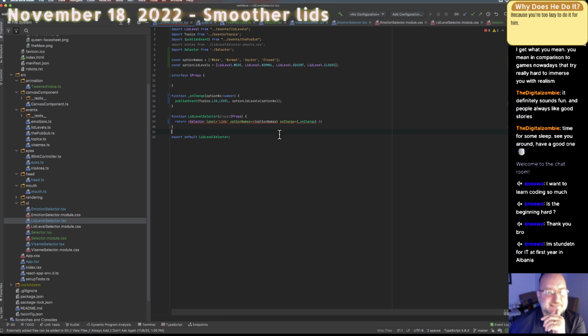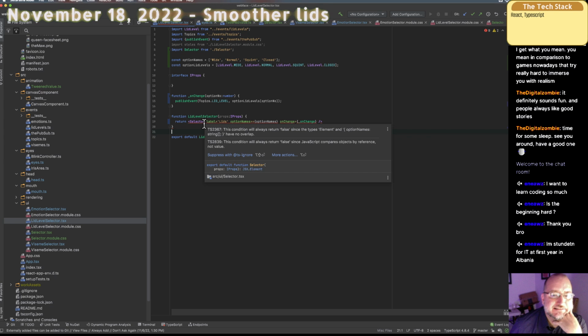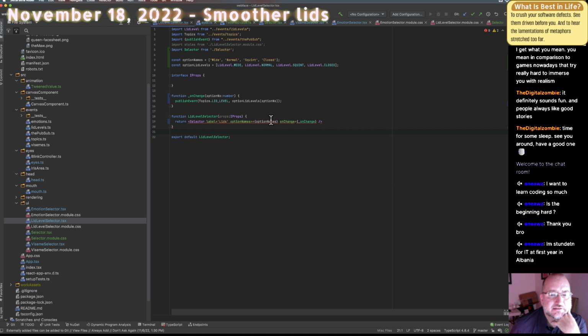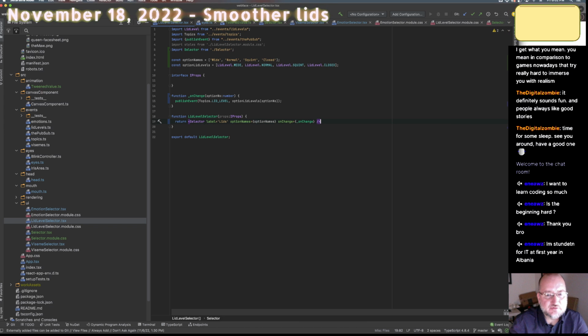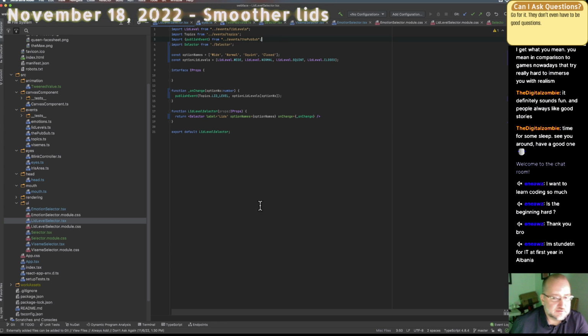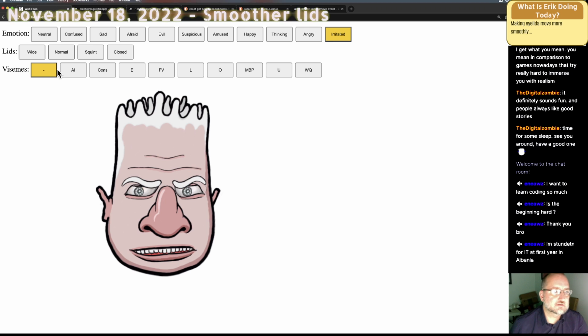What? Element... I hate it. It's a stupid fucking typo. That's it. It's just a typo. Okay, delete that. Bam, bam. Okay, we got it? We got it. Here's the lids: wide, normal, squint, closed. I've got a few issues there. That's a different thing to hassle with. Okay.